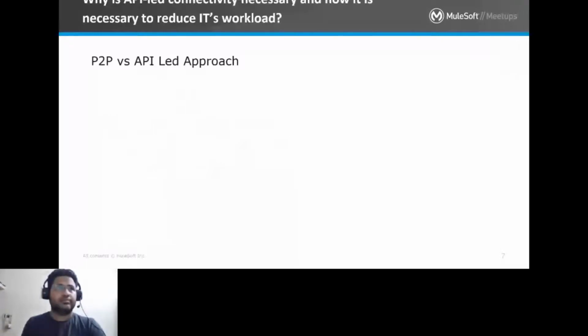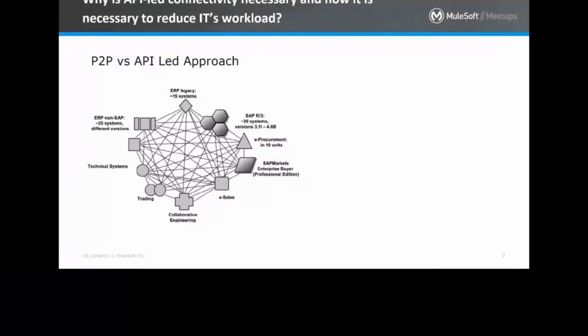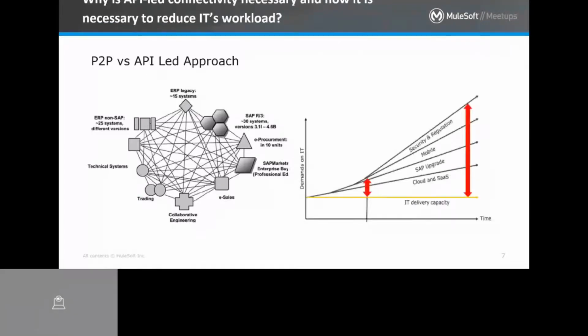Why do we have this API-led connectivity, and how is it necessary? Why do we follow it? In earlier phases, when we had many systems, each system talked to another system with single point-to-point connections. That creates a mess, and it is very hard to maintain as well. If one system crashes, the others will also be affected. So you can see it's not a proper way, and it increased the manpower and the cost of maintenance as well. To overcome these issues, we reached API-led connectivity, and it reduced the IT delivery gap.